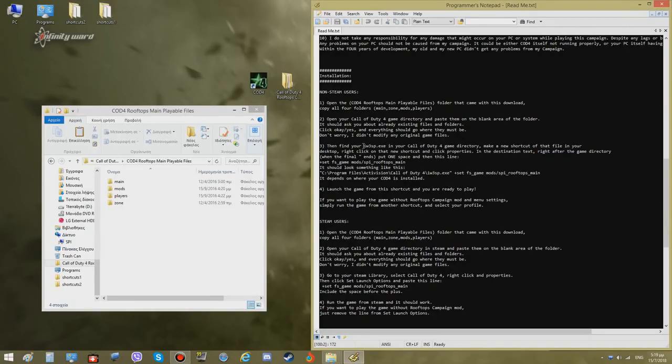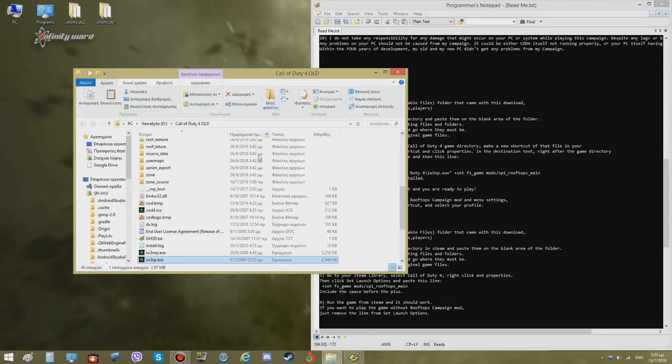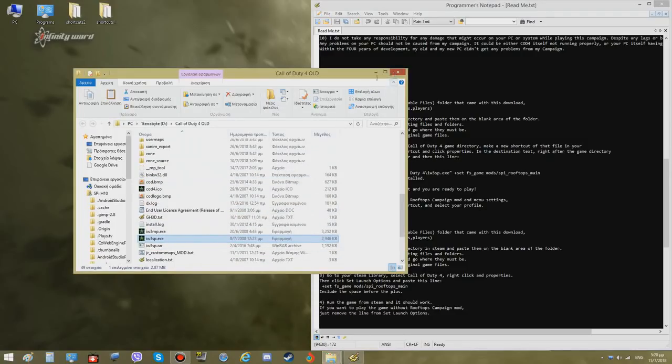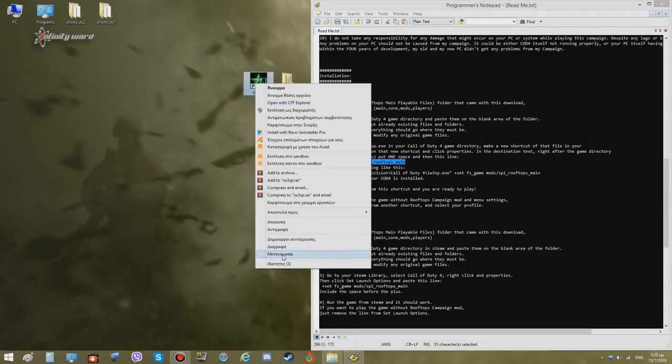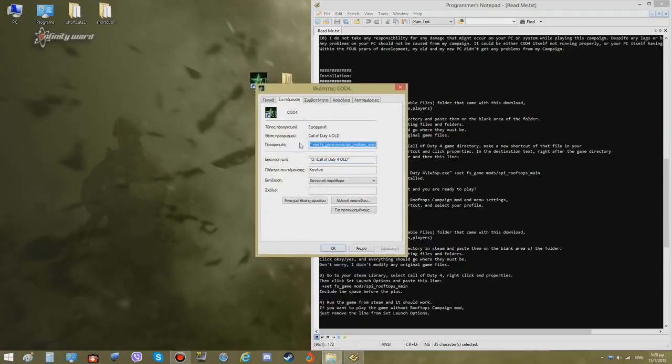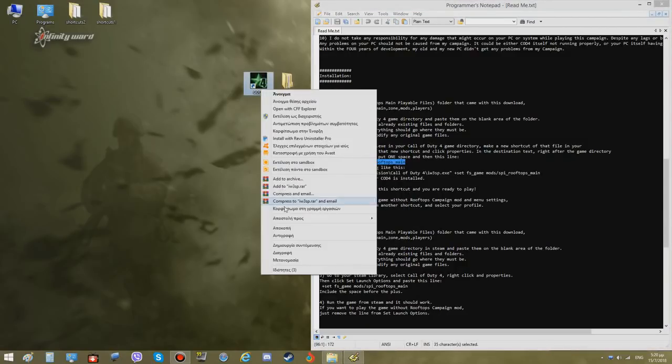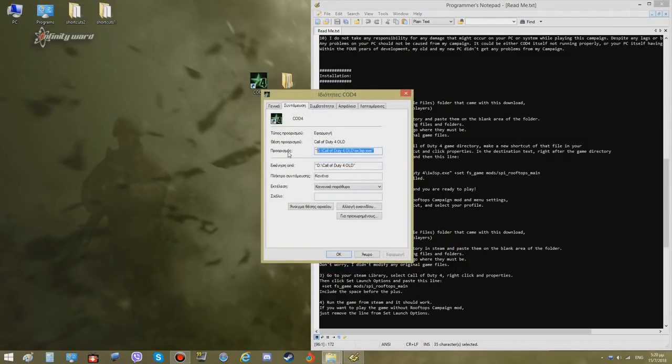We have to find our iw3sp.exe, which is the single player exe of Call of Duty 4. I already have a shortcut over here, so I won't be making another one. And we have to put this line in the properties in the destination area. This one. I already have it, of course, but I will show you how it looked before. It was exactly like this.